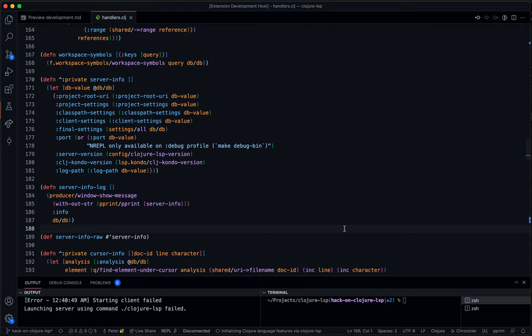I want to show you how to use Calva and its REPL client and its clojure-lsp client to hack clojure-lsp, the clojure-lsp server, while it is running.